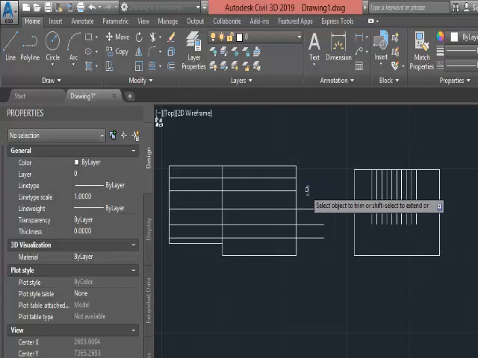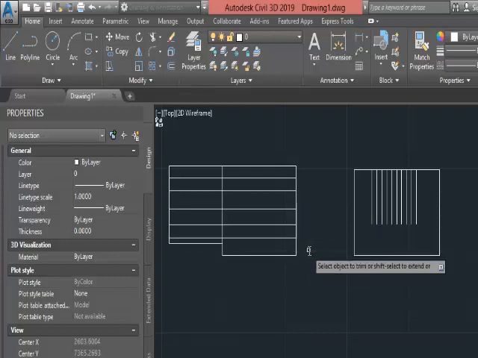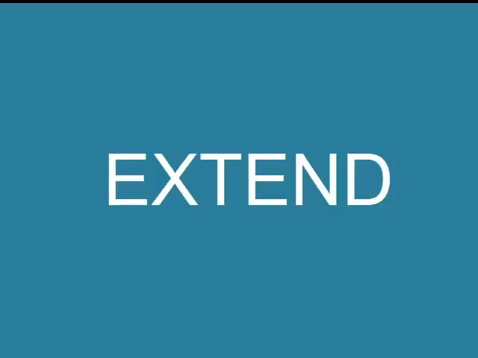So you can trim multiple lines at once by selecting all of them at once. As you can see, I've selected all of them at once. Then you right click and you can see I've carried out multiple trimming of different objects at once. So that's how you do trimming in AutoCAD.